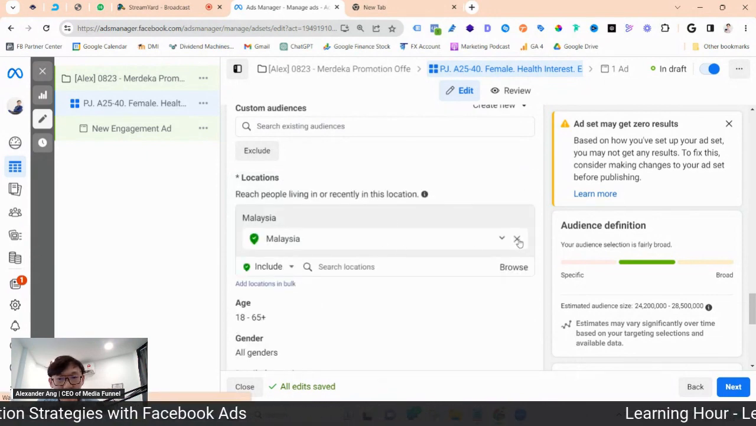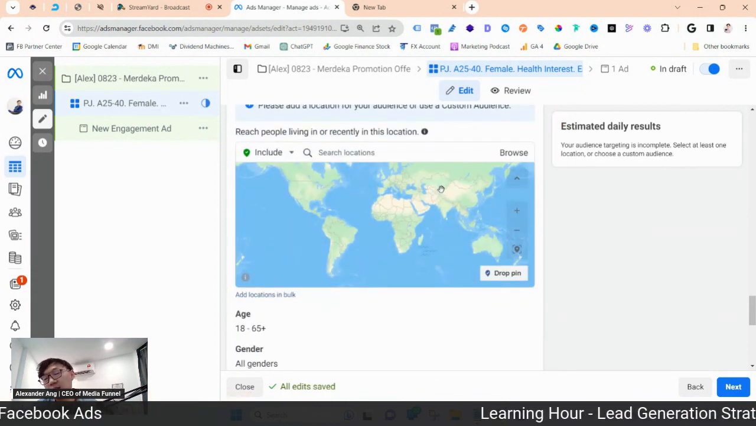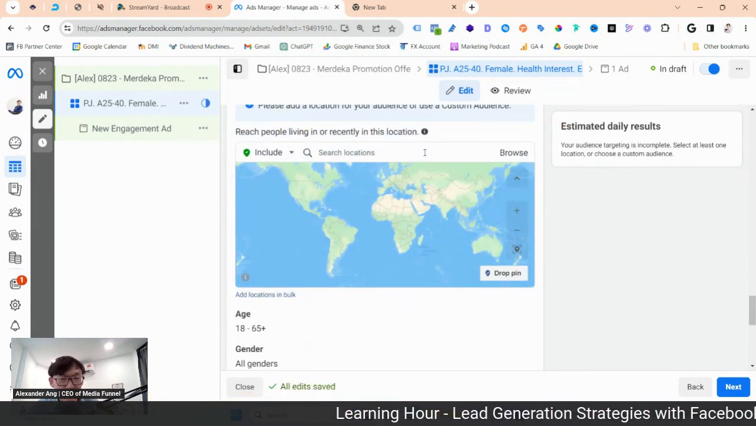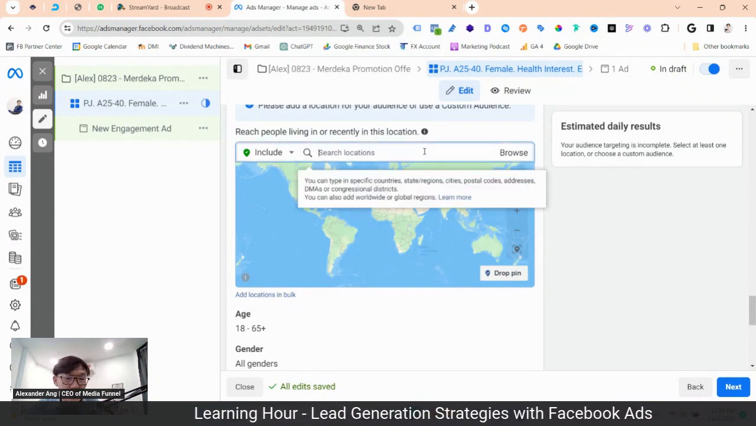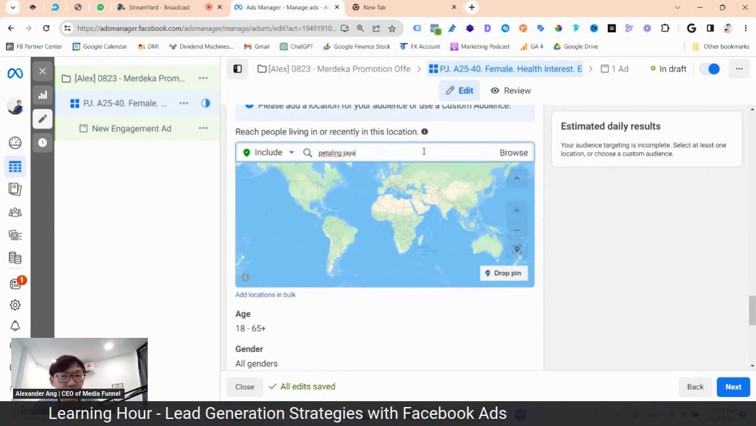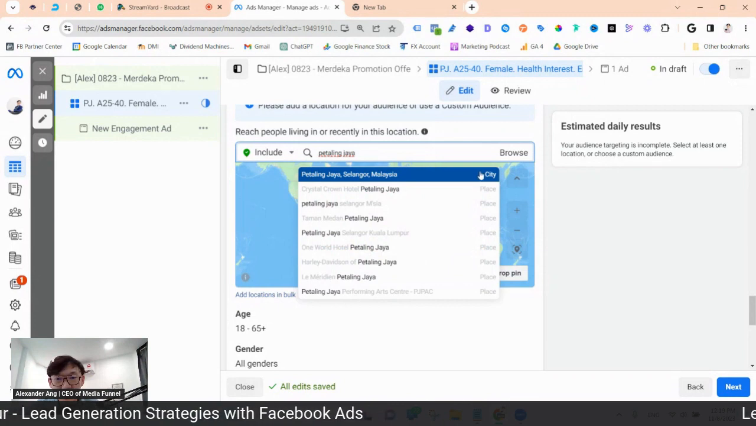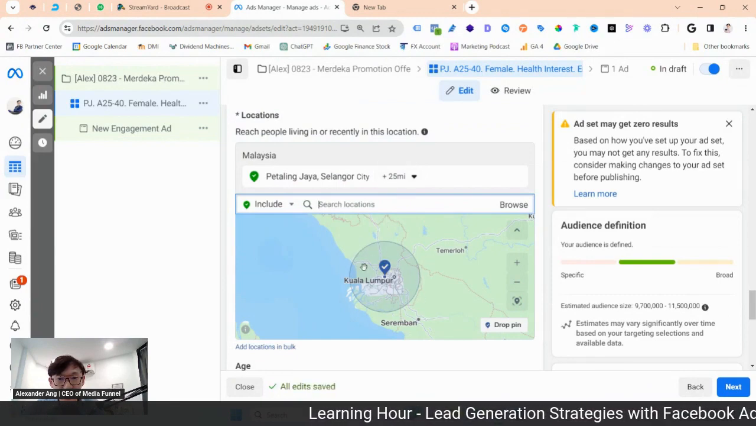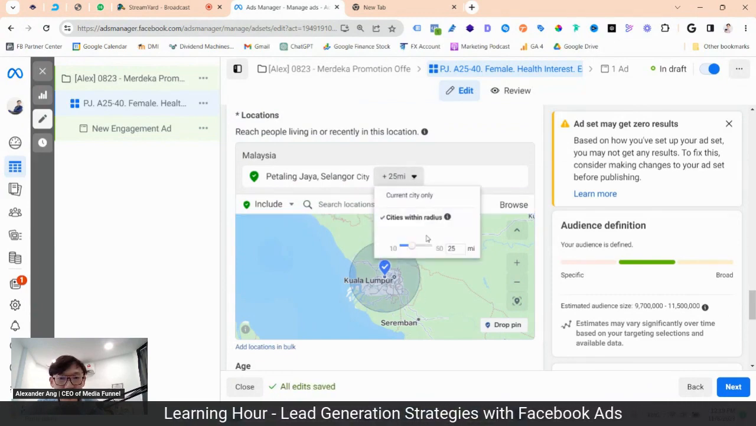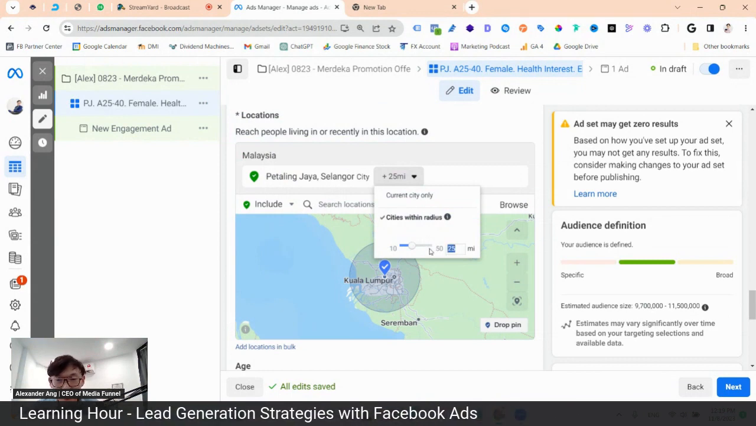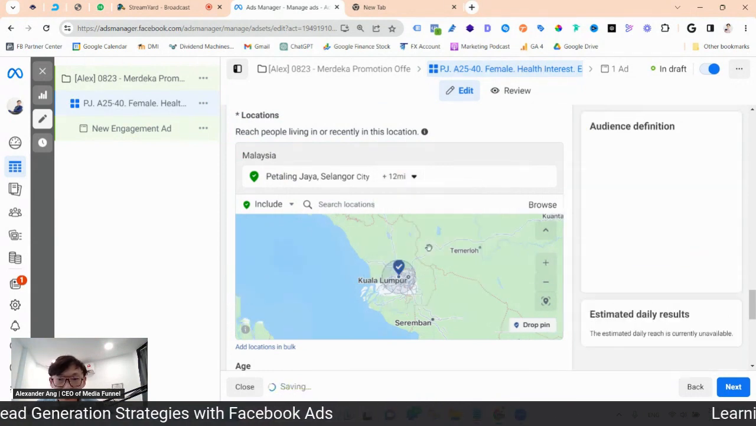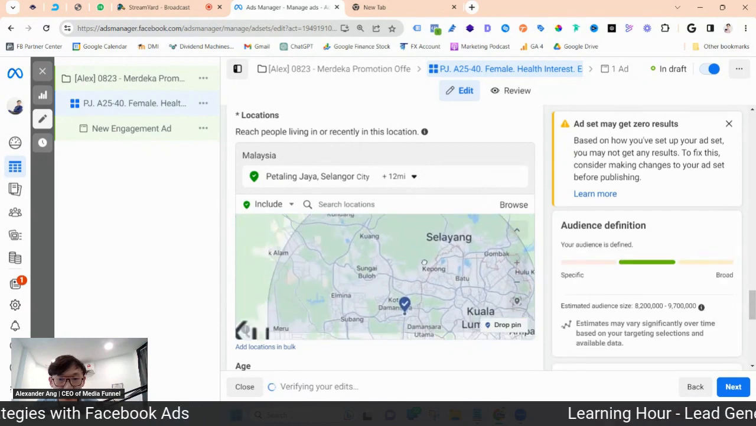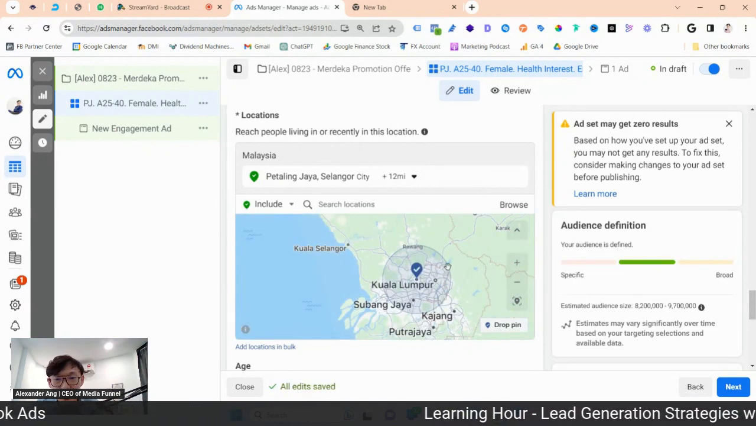I'm going to take this off, and there are a few ways that you can choose a location for your ads. The first way is to type, for example, Petaling Jaya. It's a city, by the way. So I'm going to choose a city, and it's going to give me this radius. So 25 miles, and I can put things like 12 miles, like this. So I can target this group of people. This is one way I can do it.